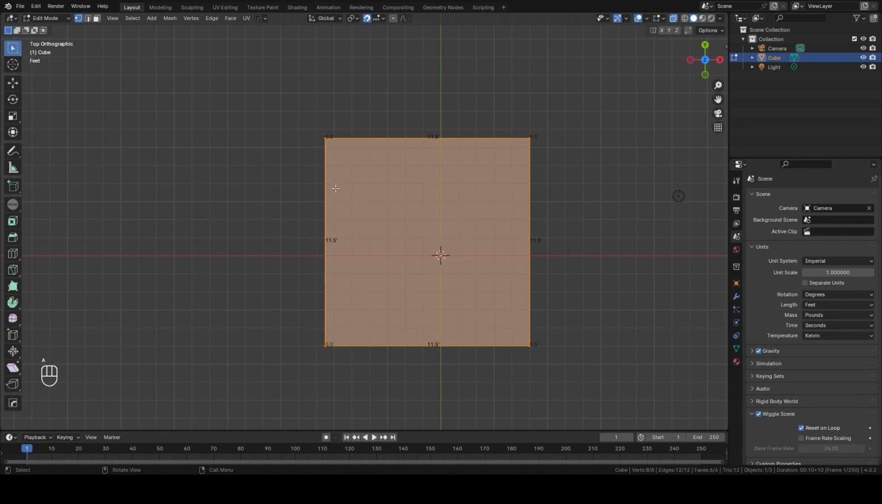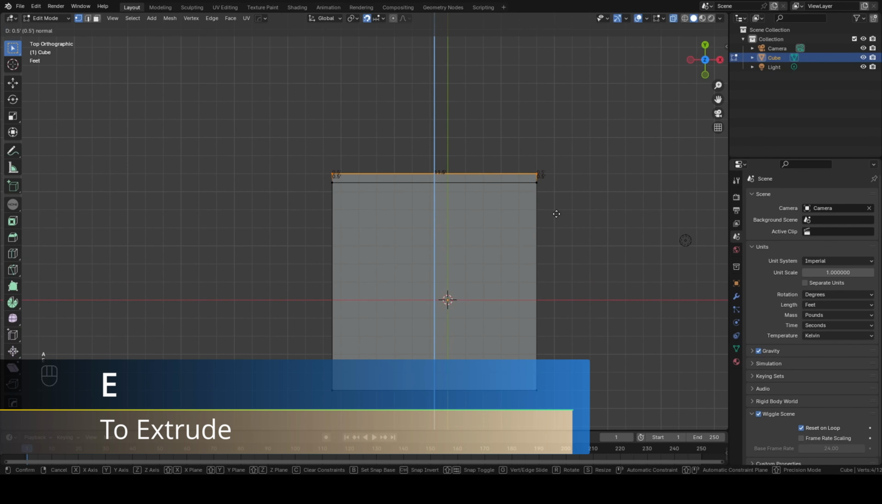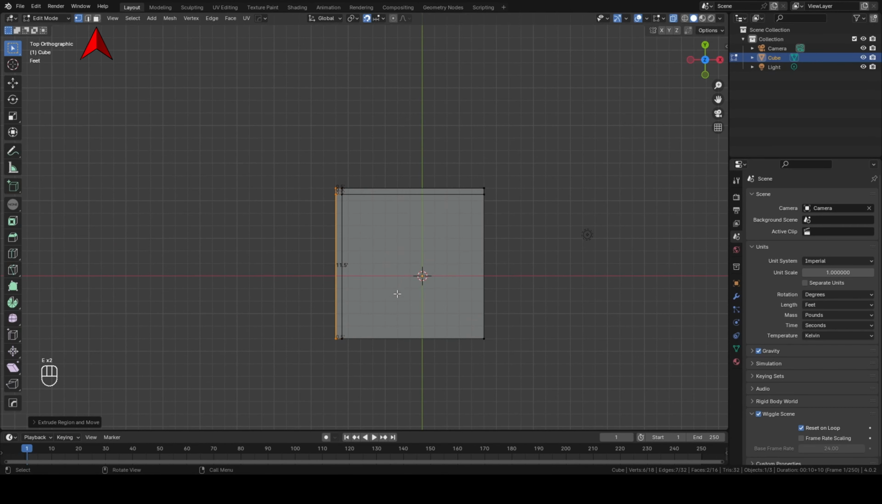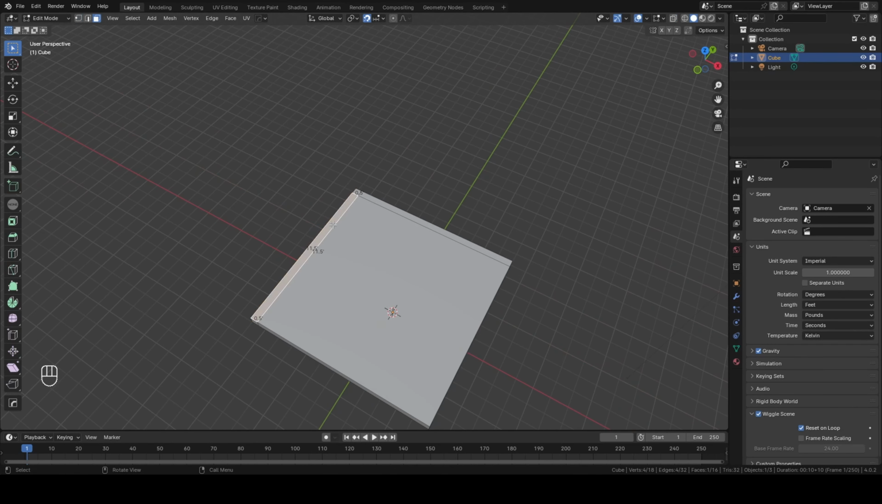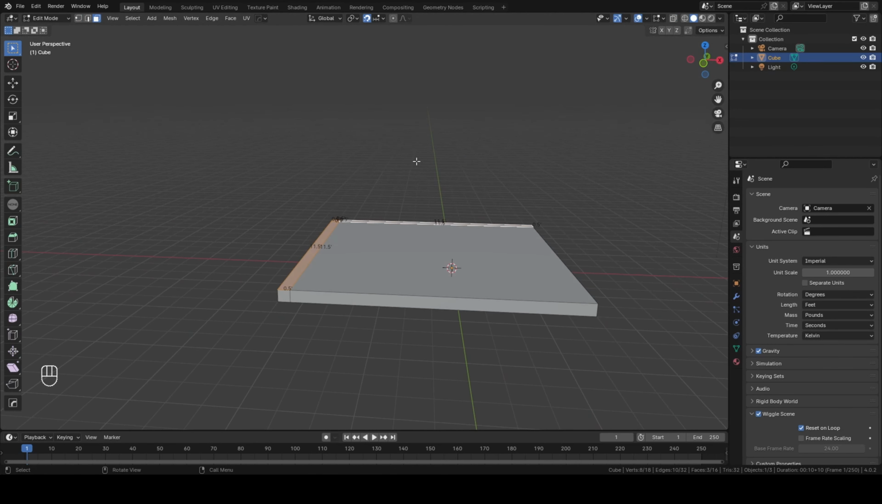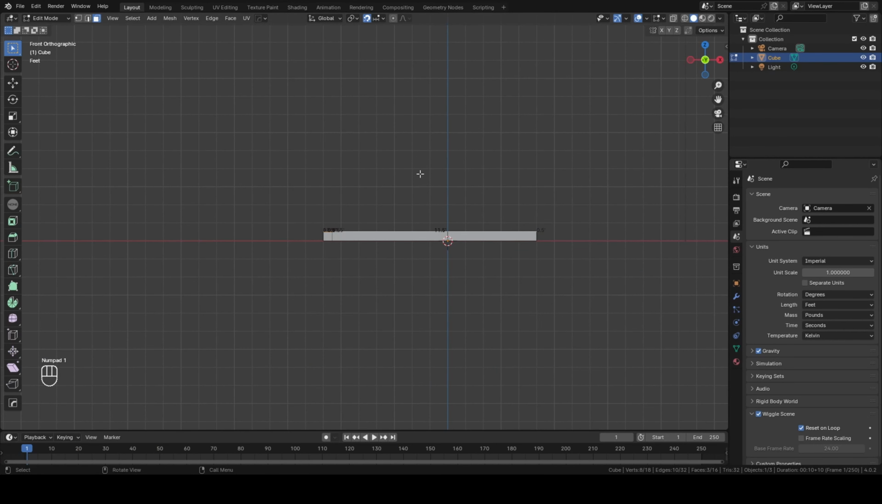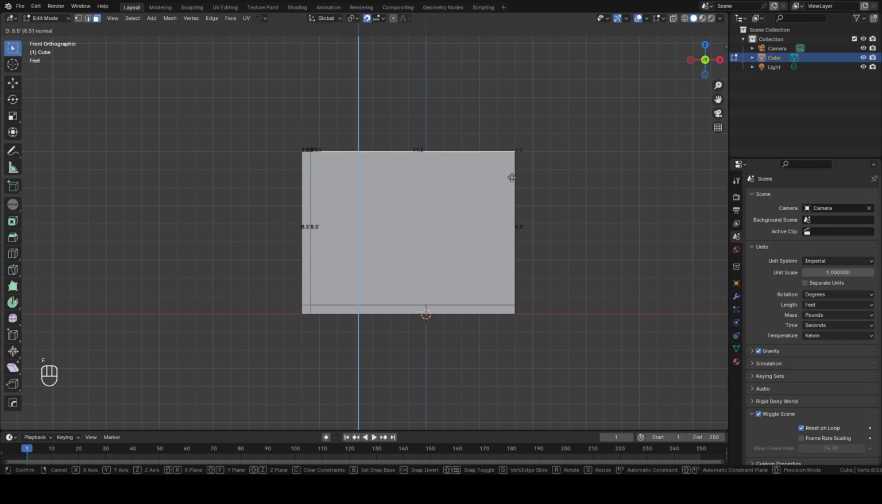I'm going to select our top faces and press E to extrude the faces about 6 inches, and then do the same thing for the left. Change our select mode to face select mode, then disable X-ray mode so that we can select our faces easily. I'm going to select the faces that we extruded. Press numpad 1 to go into the orthographic front view. Extrude the faces about 9 feet.